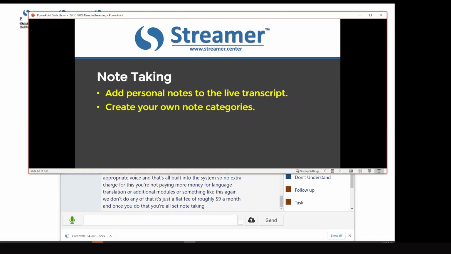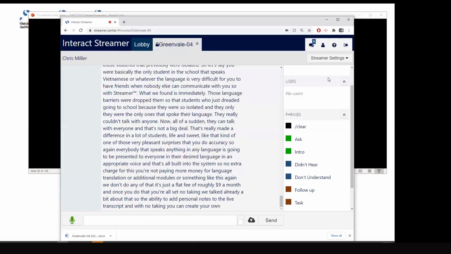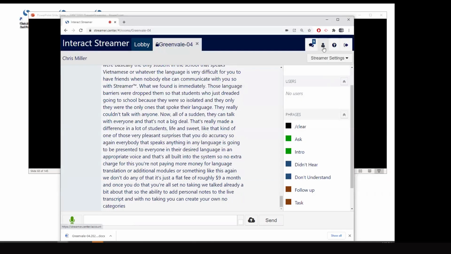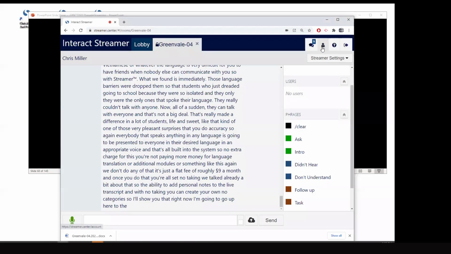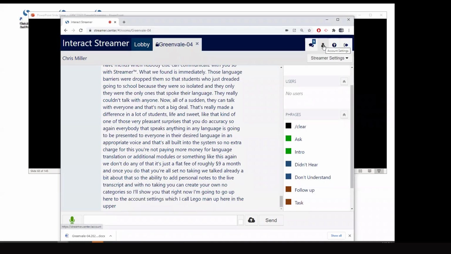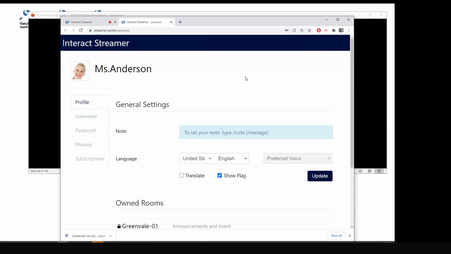Note taking, we've talked already a bit about that. So the ability to add personal notes to the live transcript. And with note taking, you can create your own note categories. So I'll show you that right now. I'm going to go up here to the account settings, which I call Lego Man up here in the upper right corner. And when I click on that, it's going to show me all these various features that I have.